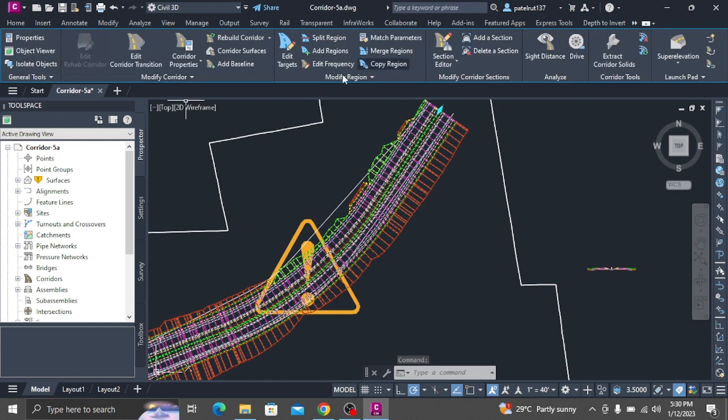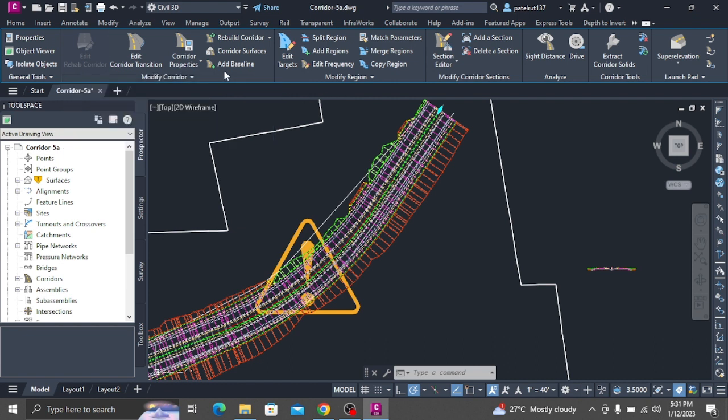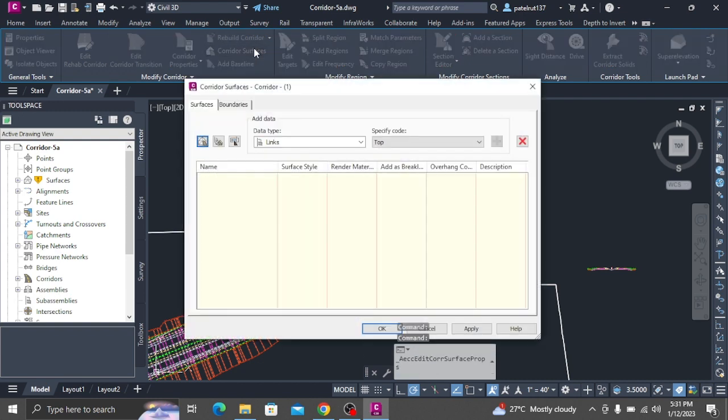Change the surface name to Corridor 1, Top. Click the surface style cell for the Corridor 1, Top surface. In the Pick Corridor Surface Style dialog box, select Border and Contours. Click OK. Click the Render Material cell for the Corridor 1, Top surface. In the Pick Render Material dialog box, select Site Work, Paving, Surfacing, Asphalt. Click OK. Select the Corridor 1, Top surface by clicking the icon next to its name.